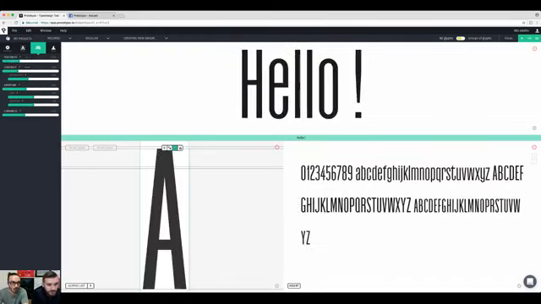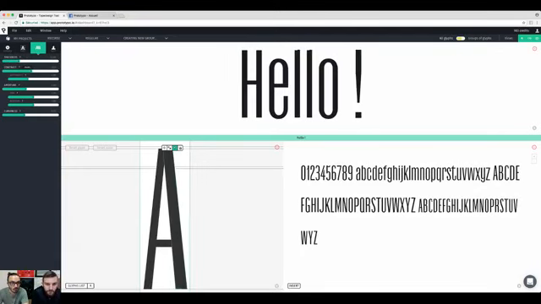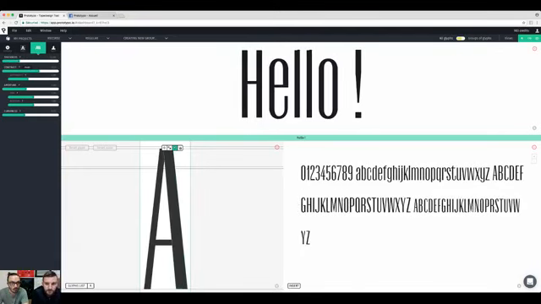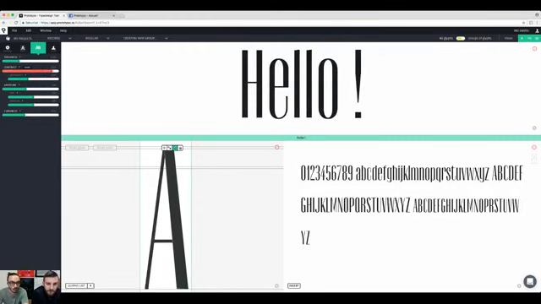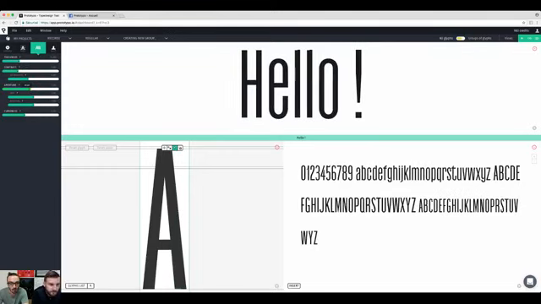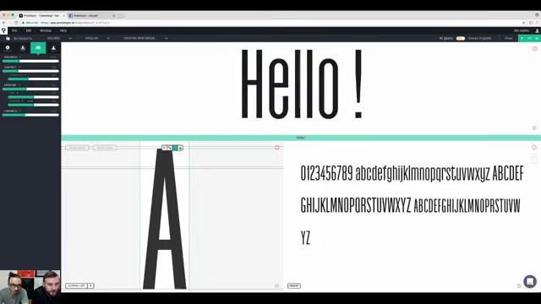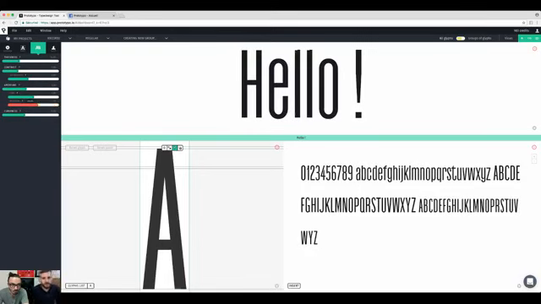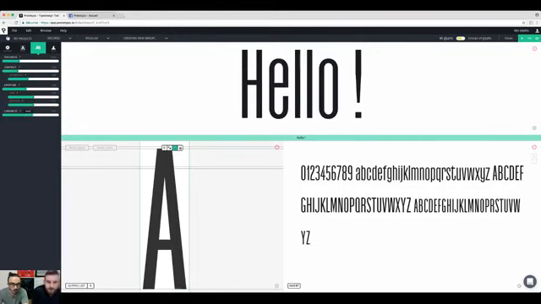Then you can change the contrast of the letters. If you want, for example, to make something display for a poster or something more classy or luxury, it's possible. Then you have the aperture, so it's up to you to change how open you want the letters to be. You can change both top and bottom, and you can do it separately. And the last one is the curviness, if you want something more squarish or more triangular.